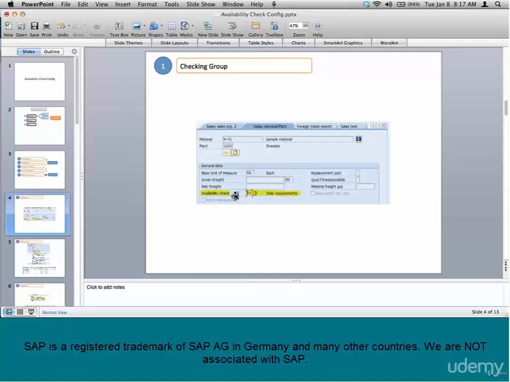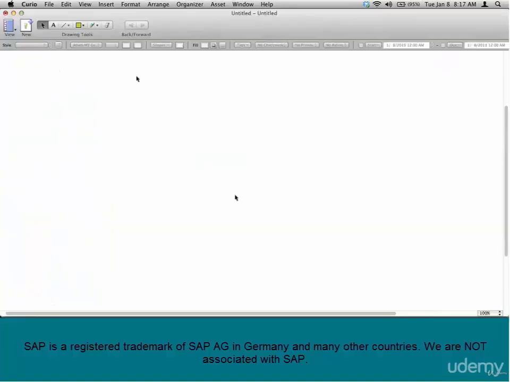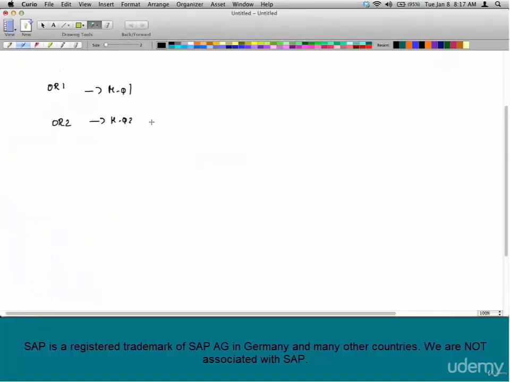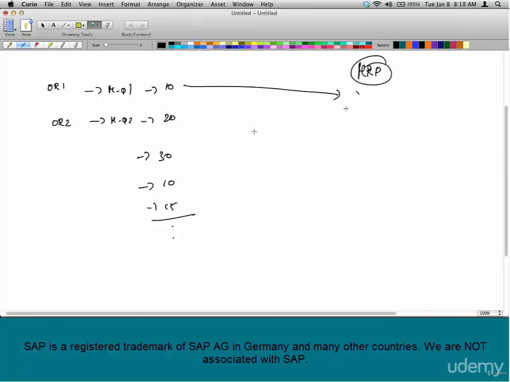So let's expand on this a little bit. Say there are orders coming in, order 1 for a quantity of 10, order 2 for a quantity of 20, 30, 40, and so on and so forth. In some cases, requirement needs to be transferred to MRP right away for that particular order. For example, order 1 for a quantity of 10 will be transferred to MRP right away. Similarly, order 2 for a quantity of 20 will be transferred to MRP as a separate requirement right away.